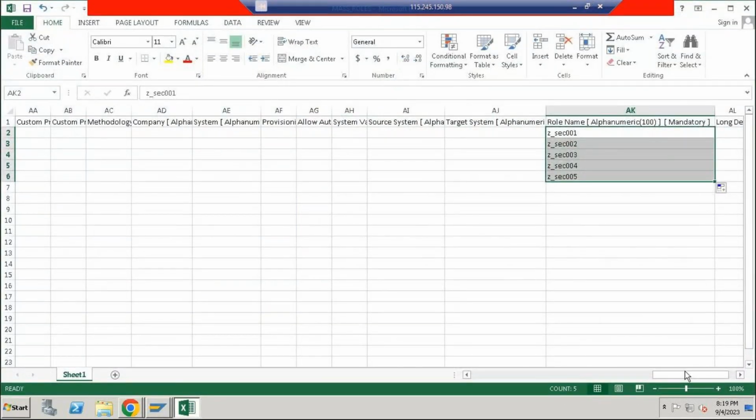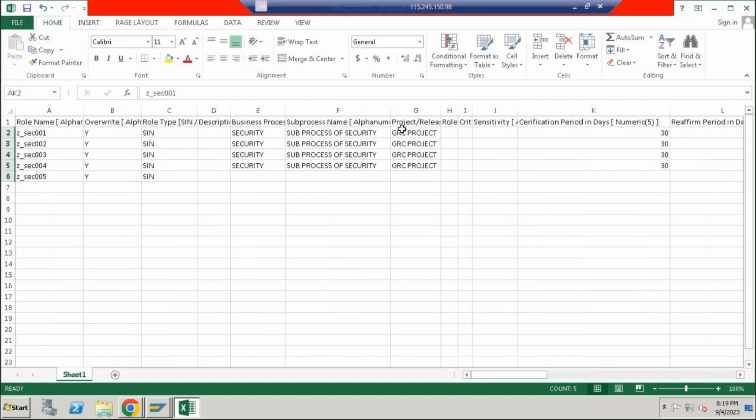Whatever inputs you have given, based on your inputs, the roles will be created for you. The only thing is, while creating these, you must be very careful because every field is important. Every value you give here is important. So this is the execution.